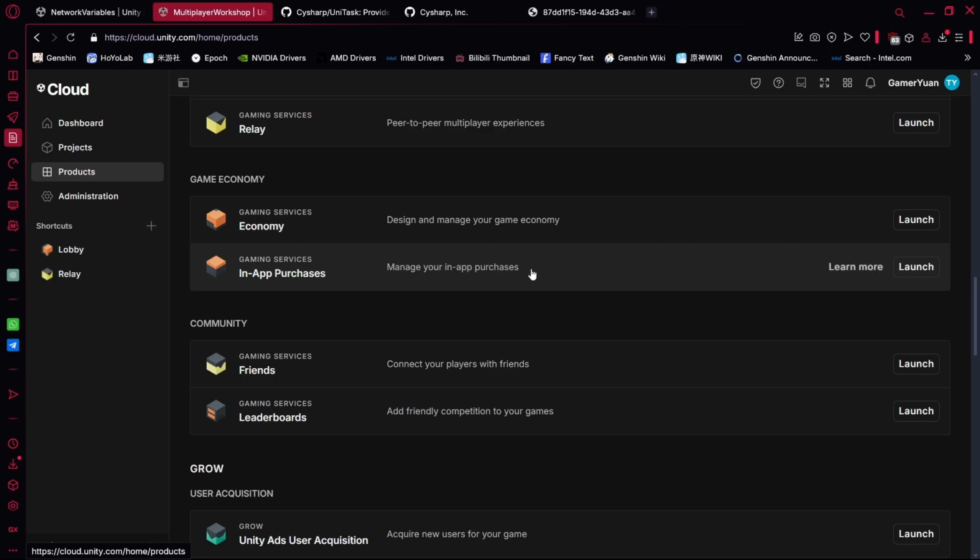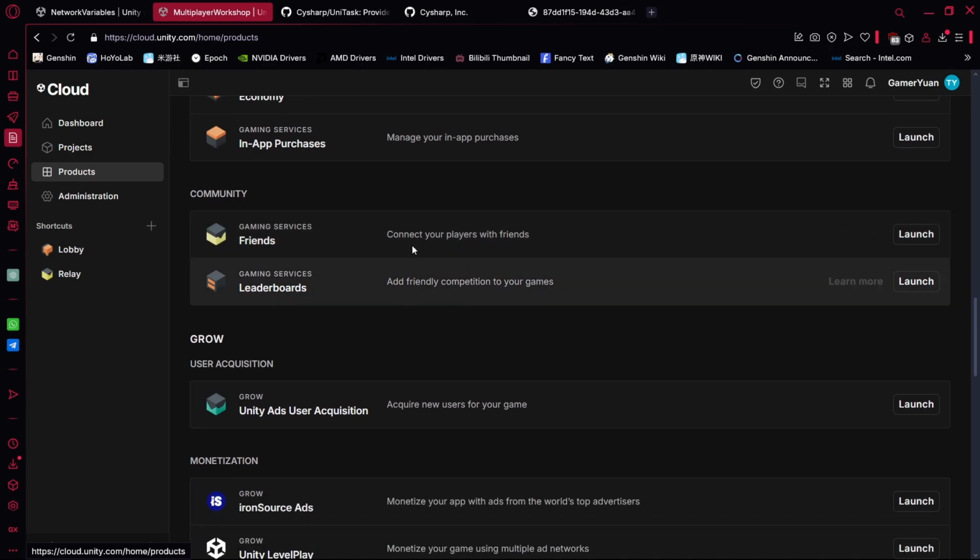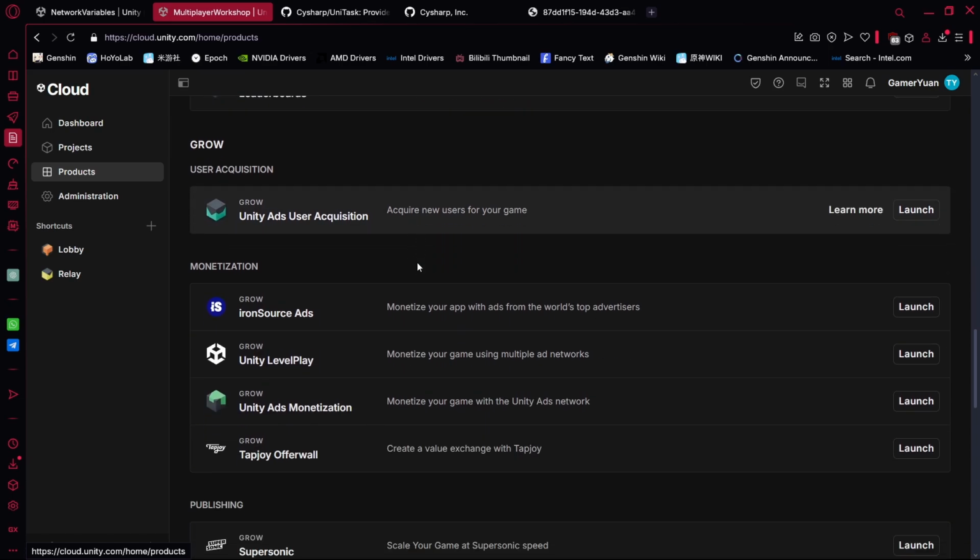So things like economy and in-app purchases, I think this is pretty straightforward. Basically, you can try to monetize your games with your own in-app purchases, and this will handle all the payment services for you. Obviously, they'll take some platform fees, but sometimes it's probably better than figuring out how to incorporate a payment service yourself if you just want to make it in-game. There are things like friends and leaderboards for you to do community. Again, you don't have to touch server-side code. It's just a pretty simple service.